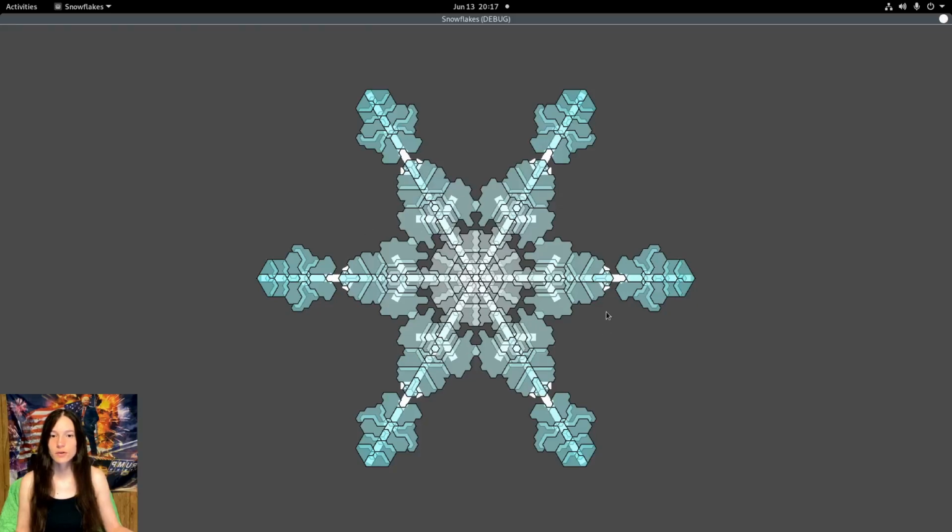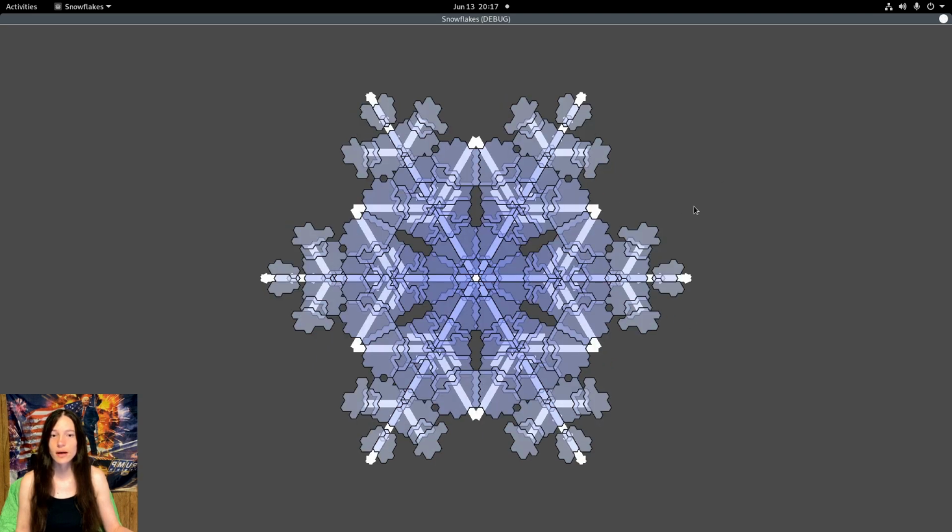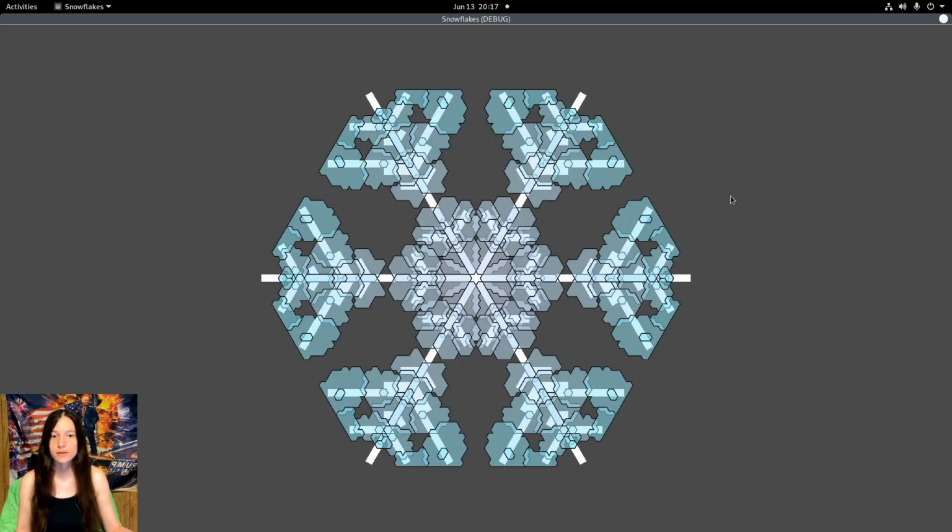Today, I'll show you how I made this procedural snowflake generator in Godot 4 using the drawLine and drawPolygon functions.